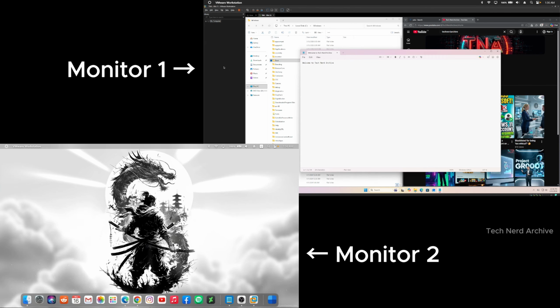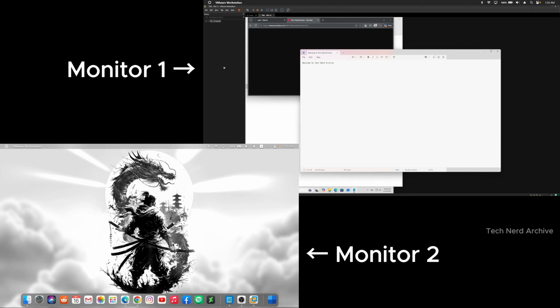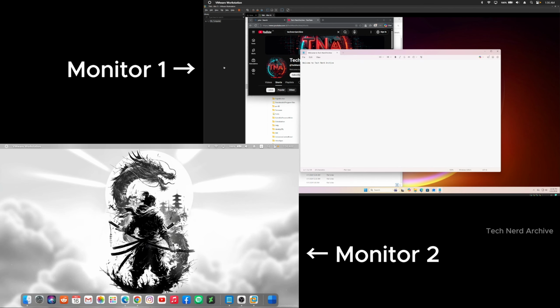Pressing Win, Shift, left or right arrow will move your active window to another monitor instantly. No dragging across screens, no repositioning. Just Win plus Shift and an arrow key, and your window jumps to the next screen in that direction. If you're on a single screen right now, bookmark this one. The moment you add a second monitor, this shortcut will be the first thing you use.